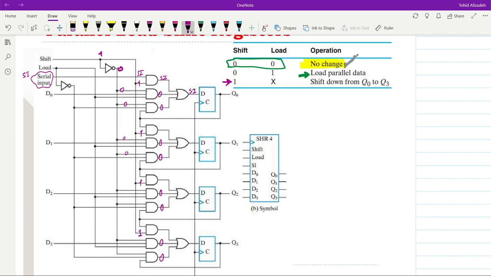Then for the second bit position, we can see that the first input to the AND gate comes from Q0. So the output will be equal to Q0 because it's Q0 and 1. The OR will give us Q0. And similarly for the next bit position, we will have Q1, Q1 here. And for the last one, we will have Q2 here, Q2 as the output of the OR gate.